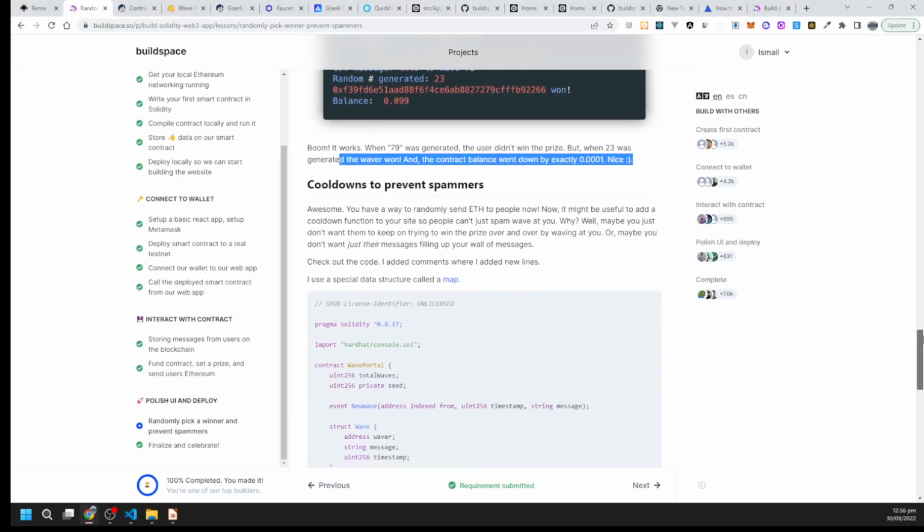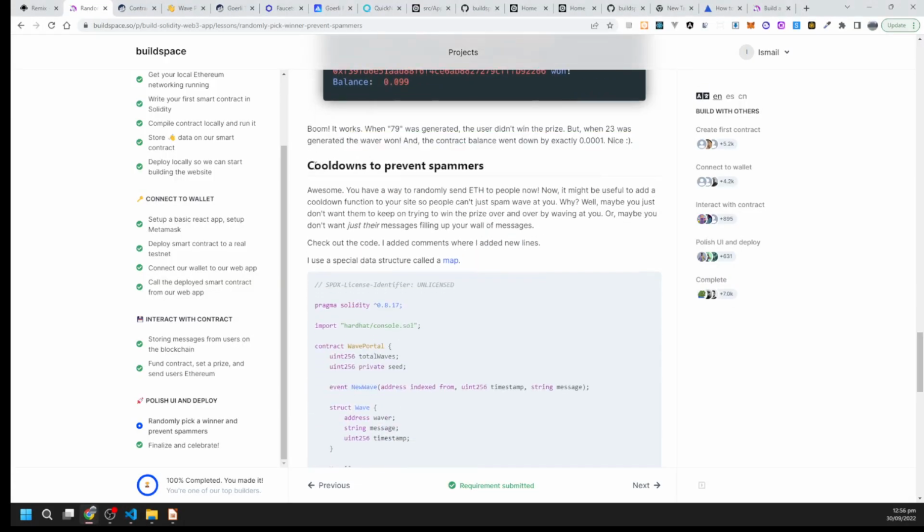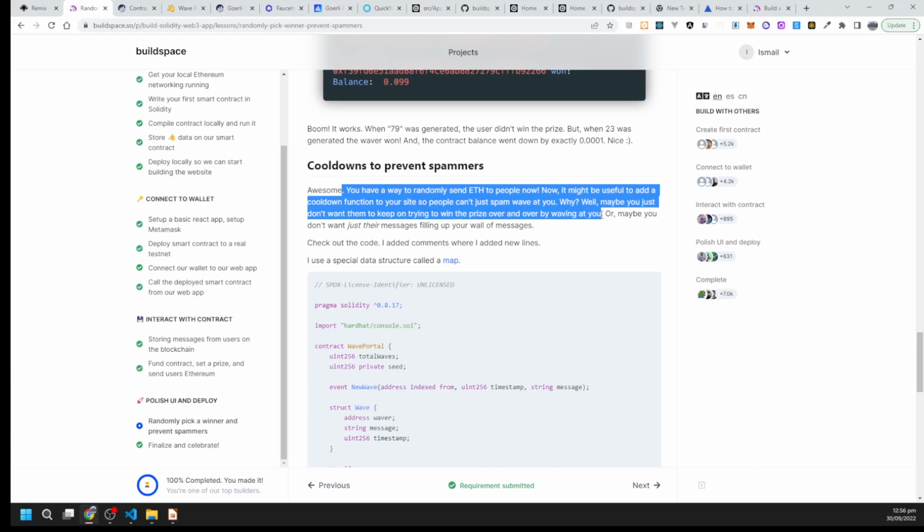So let's add a cooldown to prevent spammers. Awesome. You have a way to randomly send Ethereum to people now. Now it might be useful to add a cooldown function to your site so people can't just spam wave at you. Why? Well, maybe you just don't want them to keep on trying to win the prize over and over by waving at you. Or maybe you don't want just their messages filling up your wall of messages.